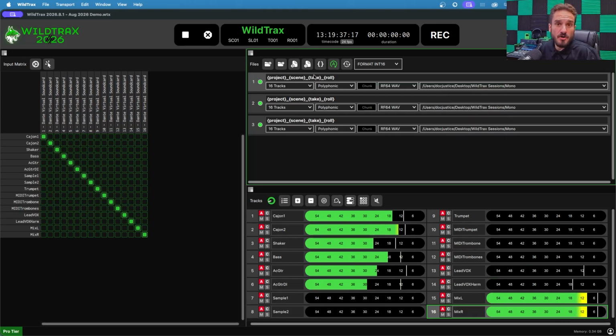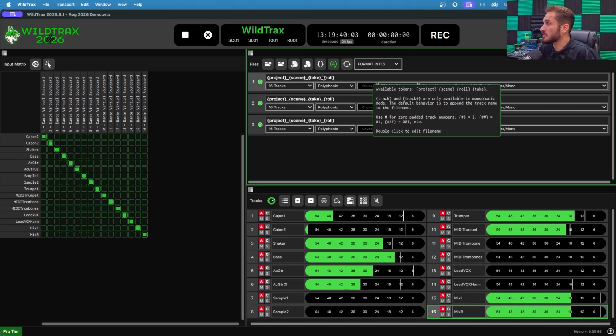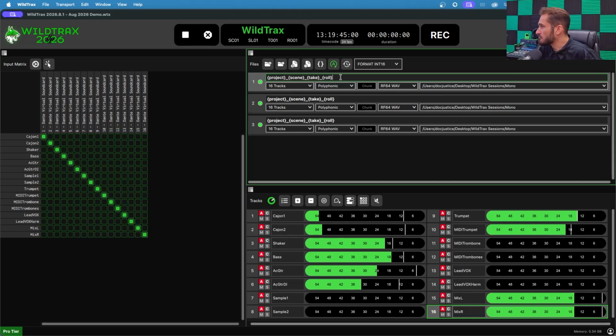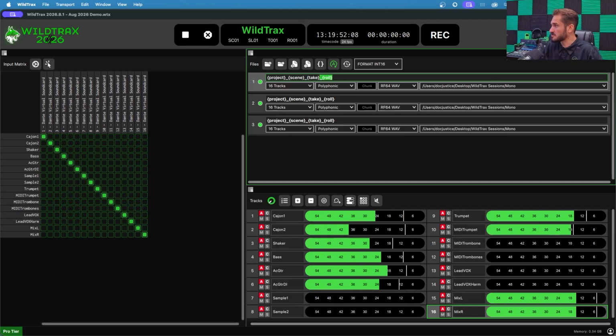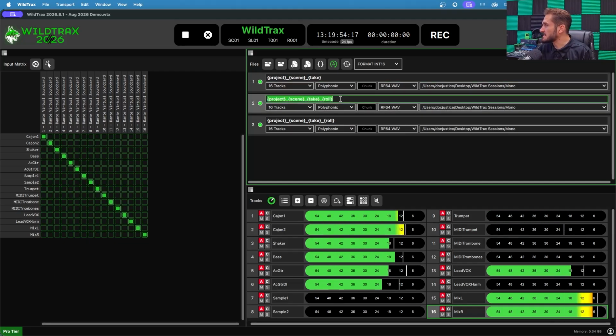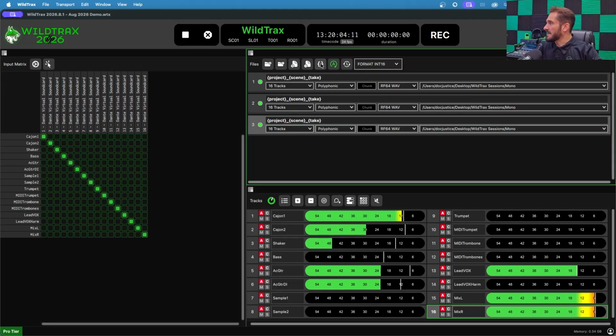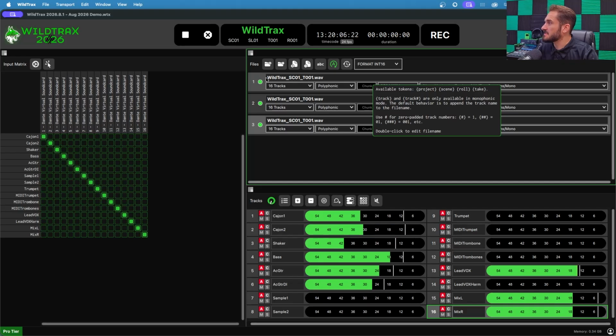You can add in your own text. You can add in your own tokens. For our purposes, I'm going to go ahead and remove the role token since we're not going to use that. So I am just going to use my project, my scene, and my take. And I'm going to go ahead and do that for each of these 3 files. And now when I go back, I can see that the project name, scene number, and take number are what's represented in the file.